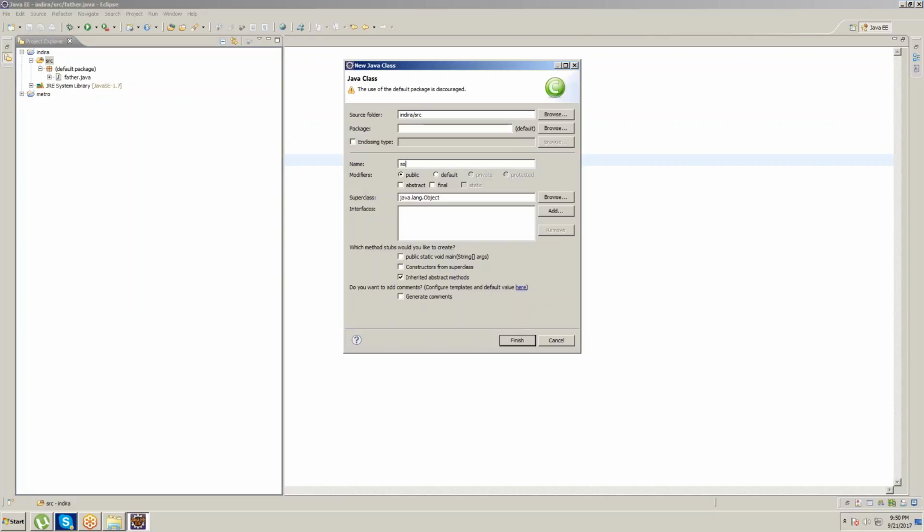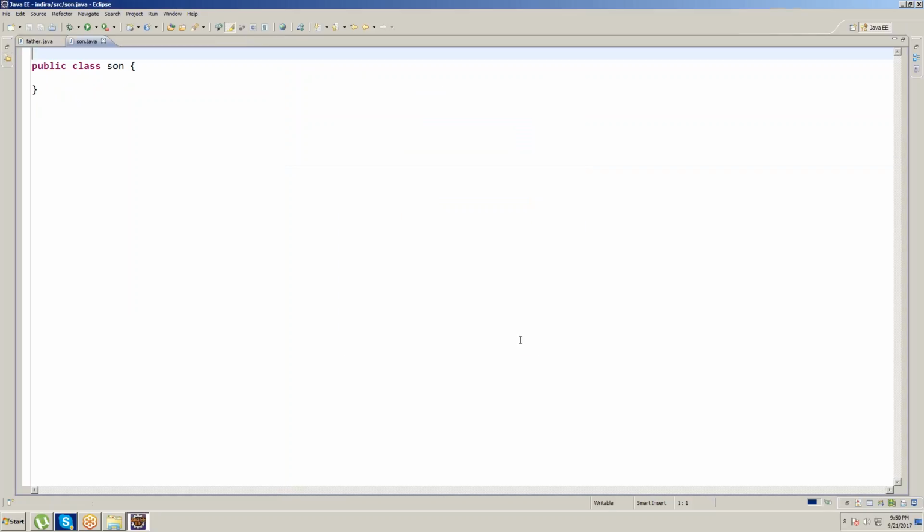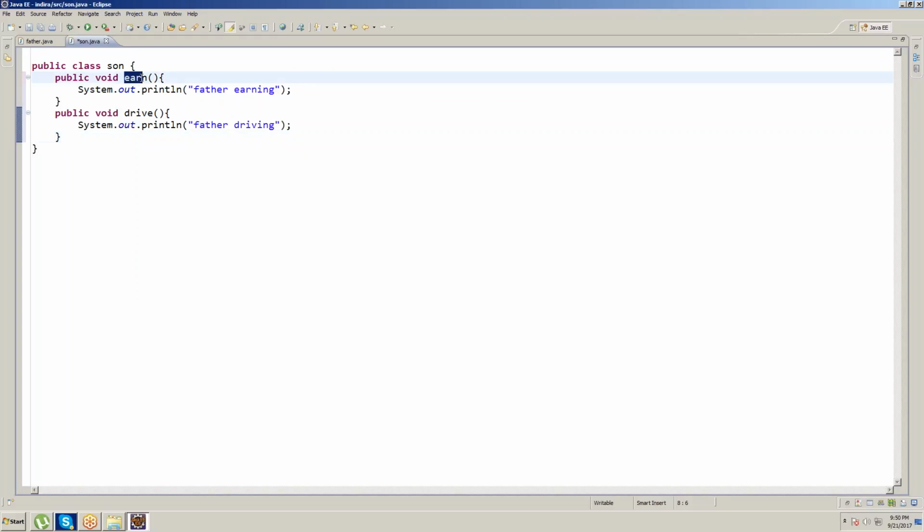Class name is son class. Only one class I am taking here also. Here I am giving the son two functions, drink and smoke. Son drinking. Smoke, son smoking. I wrote two functions.